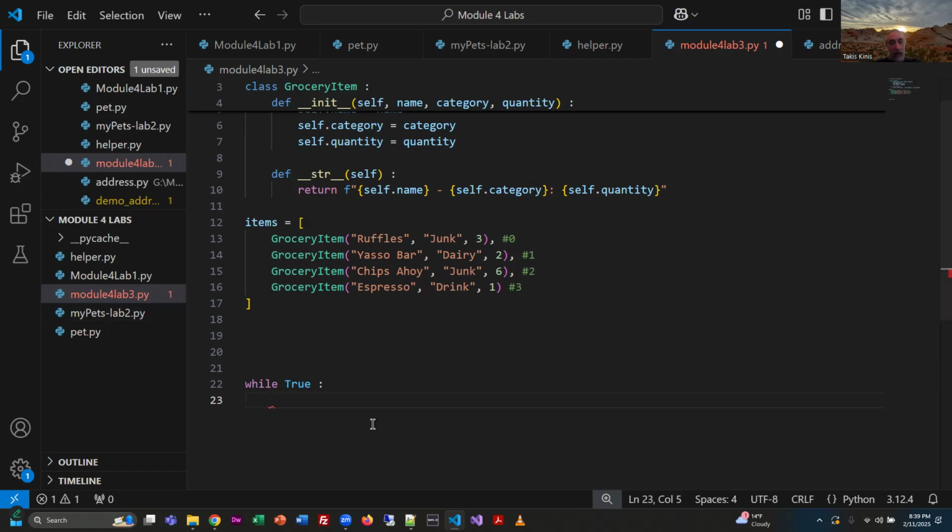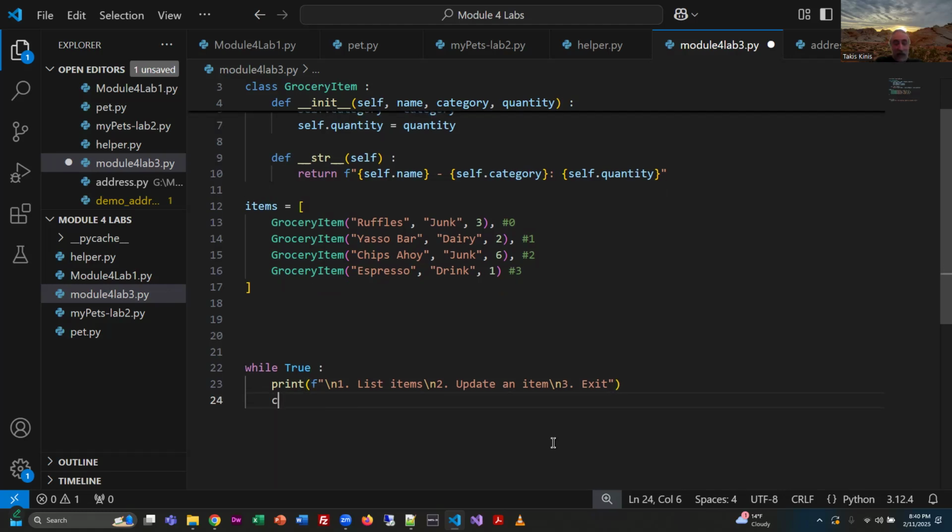And then normally, like what we did in the past, I had a function that created the menu and did all that. But I'm going to do this a different way. I'm just going to do a print statement. In fact, I have it pre-created, so I'm just going to do this. I'm trying to make it as simple as possible, basically. So I'm going to print out on one line, 1 list items, 2 update an item, 3 exit. That's our choices, right?